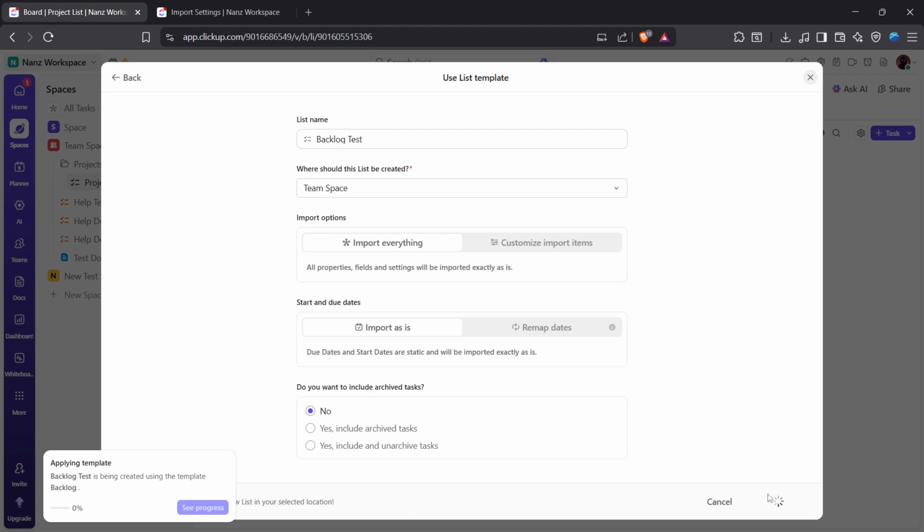That's it. Your backlog is set up and ready to organize incoming work. Keep it up to date, review it regularly with your team, and use clear naming and priorities so everyone stays aligned on what comes next.